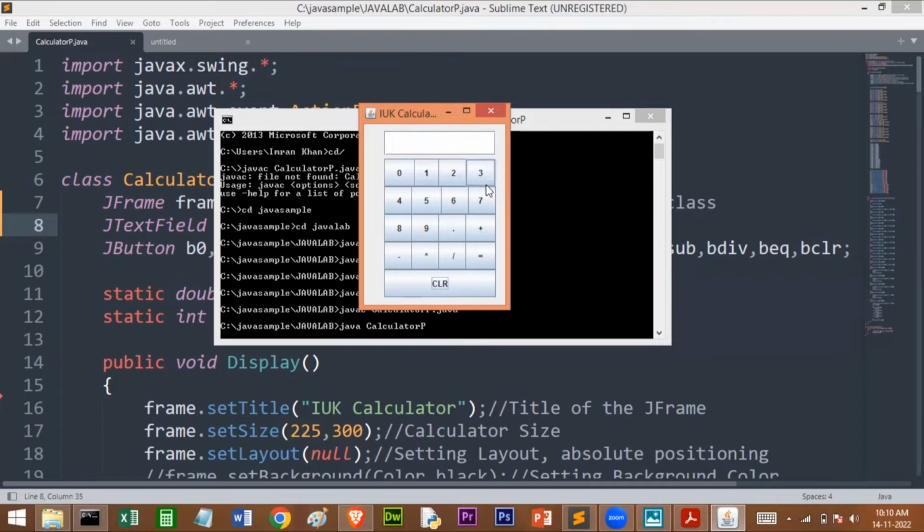So here, what we want is one frame. This is one window we want. Just this one frame, and we want one text box to display our output. And we want the different buttons here. We have buttons for the digits, buttons for the operators, and a button for the clear. So these things we want.